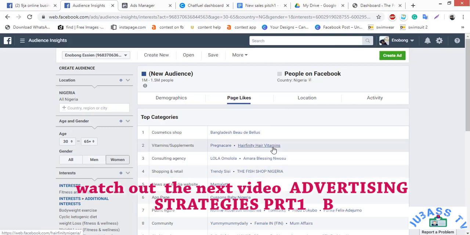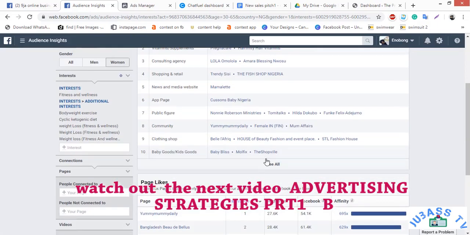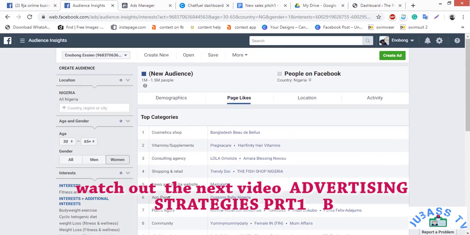So they are interested in her affinity. Oh, I like her affinity. Cousins, baby, Nigeria, female, I am, mom affairs, mom fix, the shop view. So as you can see, most of these people are actually married women, which means targeting weight loss in a group like that will work. But because of the price level, not everybody will show interest. Most people will just say I'm interested and not buy.